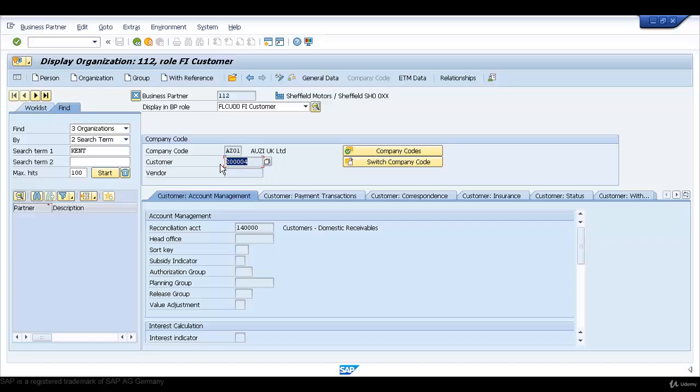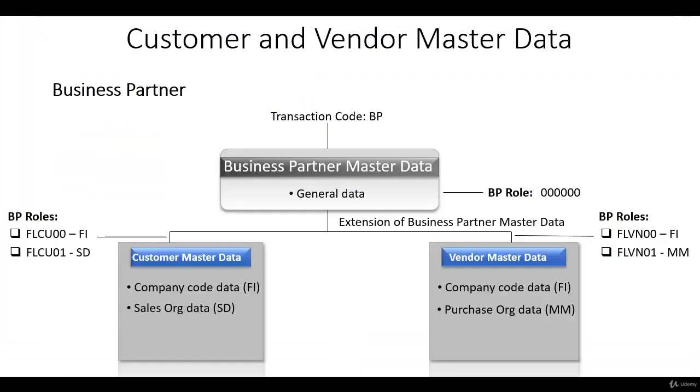So this can save our time. We don't have to create business partner and customer in two steps. We can do it in one step, which I have just showed you. So we can also say that transaction code BP can also be used directly to create FI customer and FI vendors. And business partner master data can also be automatically created.